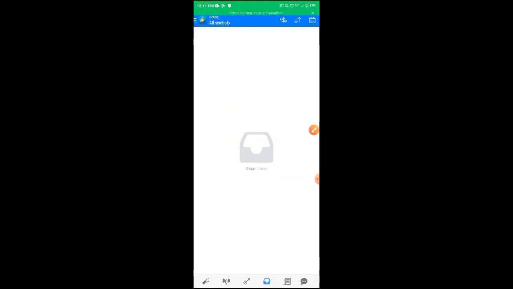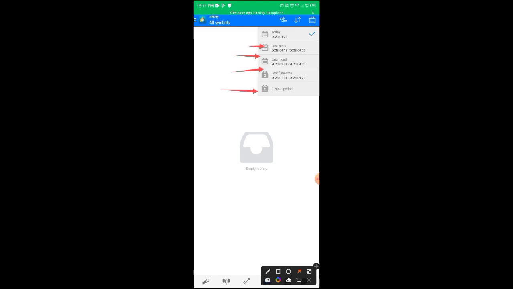So for you to go back to view, you can see that we have something like a calendar sign here, an arrow sign here, and a dollar sign here also. Let me just explain. When you click on that calendar, you can go back to your history, maybe your last week history, your last month history, your last 3 months history, or custom period.